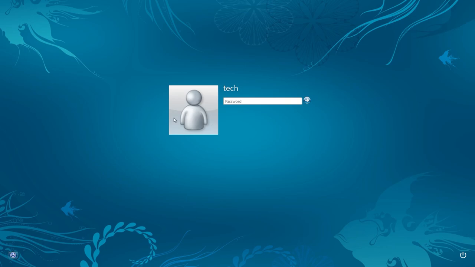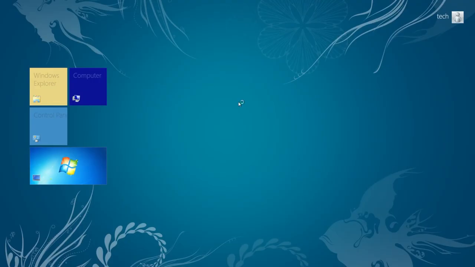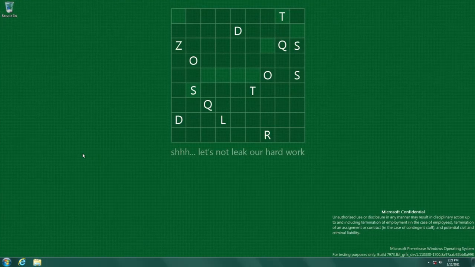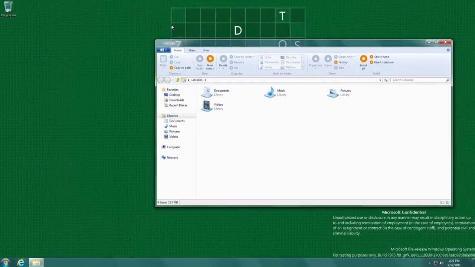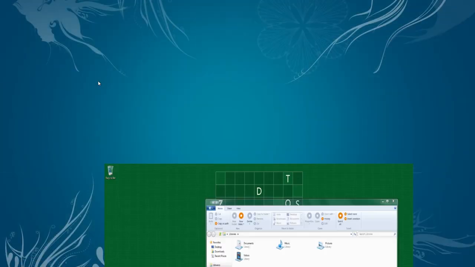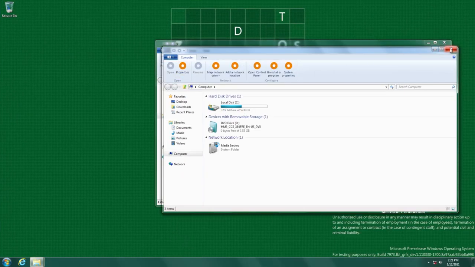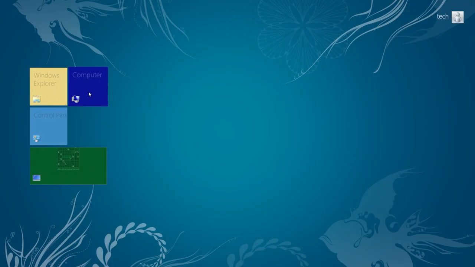Well, apparently I got a new profile picture, so let me go and log in. This is our start screen. As you can see, it does play a hover effect when you hover over them. So let's go to desktop. There you go. And if you notice, we have a different animation this time. Look at that. Computer. But we still have this weird fly-in animation thing.